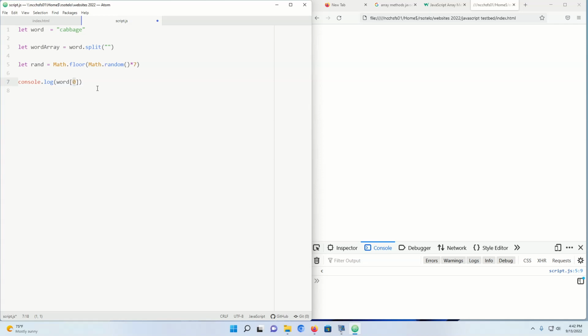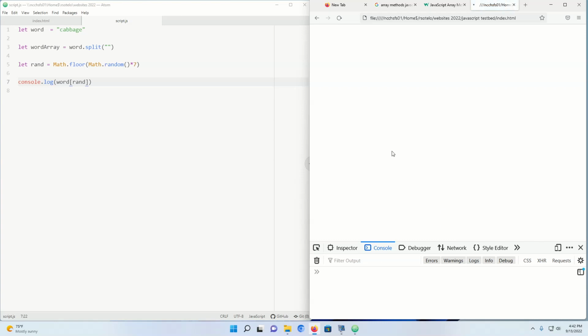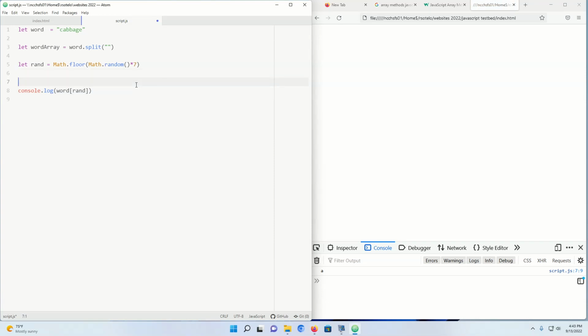So once I choose a random number, I'm going to take that element from word and show it to me. Every time I run this, I'll get a different letter from the word cabbage. Very good. What if I want to run this quite a bit so I can make sure that all my letters are from there? I can just say for i equals 0, i less than 100, i plus plus.